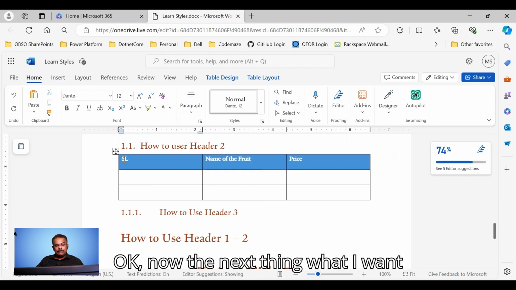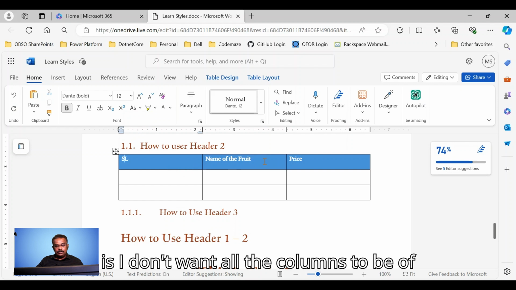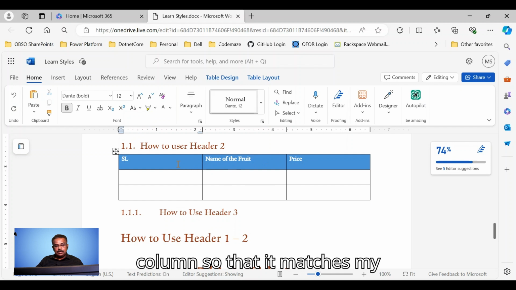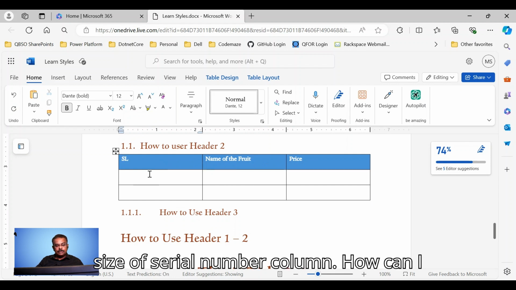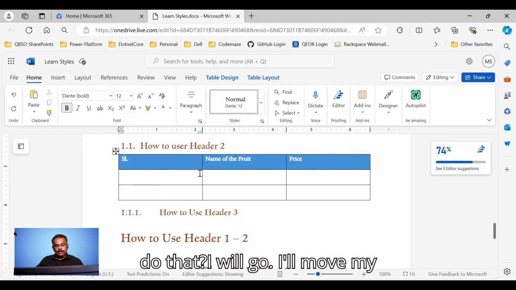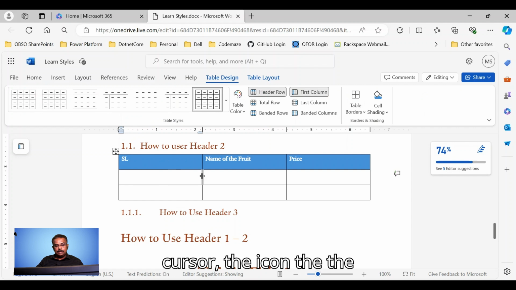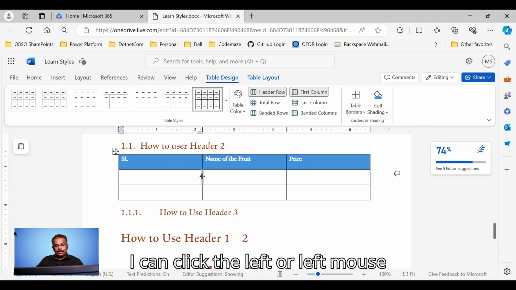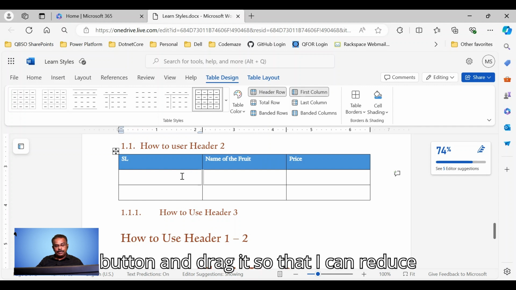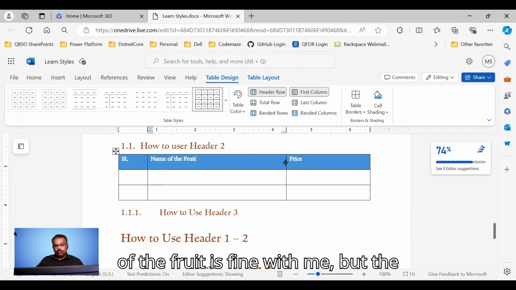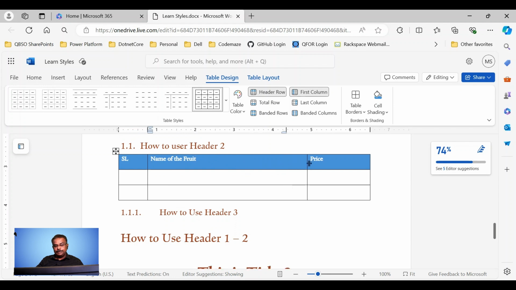Let me go to Home and choose the font color as white. Okay. Now the next thing is I don't want all the columns to be of equal length. So I want to resize the columns so that they match my requirement. First, I want to reduce the size of the serial number column. How can I do that? I will move my cursor to the column line, and as soon as I move the cursor, the cursor will change to this shape. I can click the left mouse button and drag it so that I can reduce the size of the column. The name of the fruit is fine with me, but the price I want to reduce a little bit.